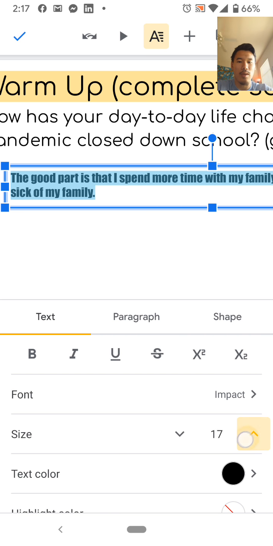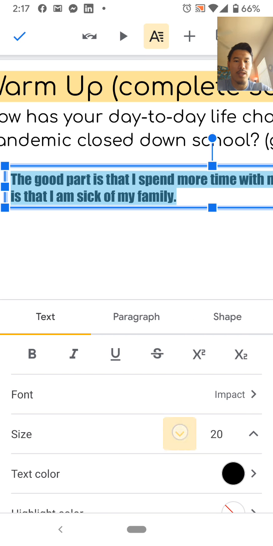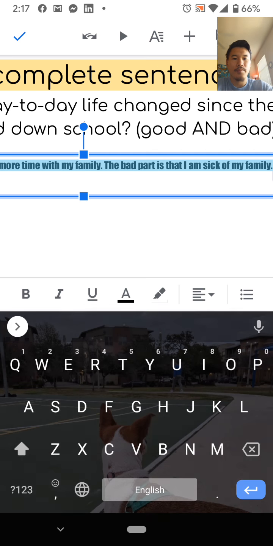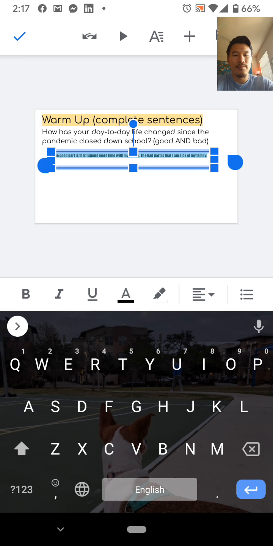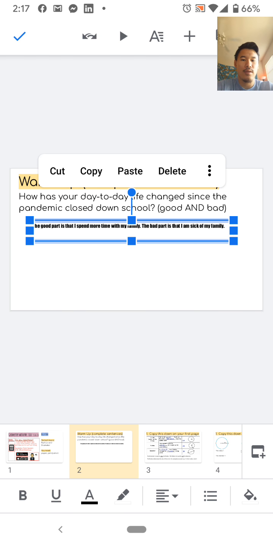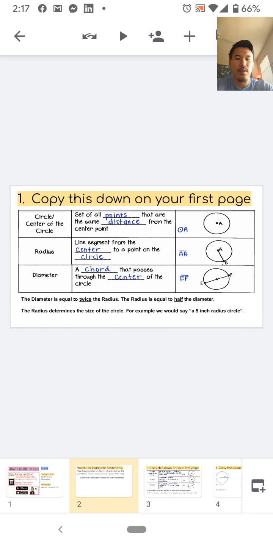Okay. You can also make it bigger so I can read it easier. Make it smaller. Please don't make it too small. All right. And then you're done with that part. All right. So once you're done editing that text, just click on the check mark, and then you swipe over to the next part. All right.